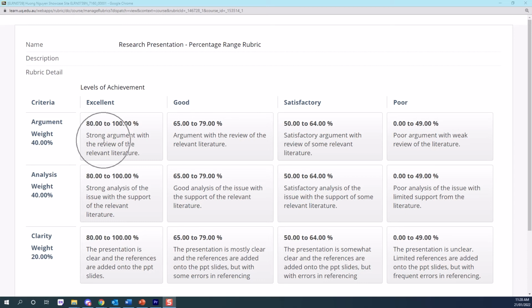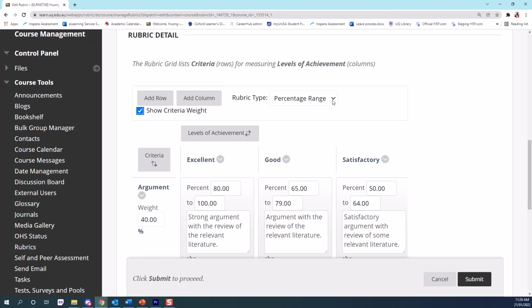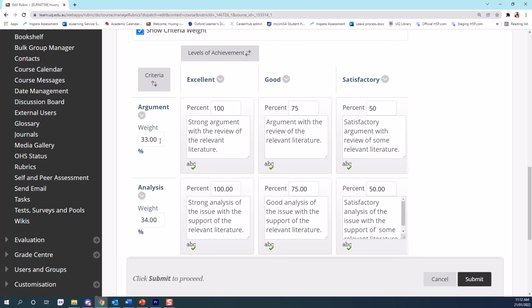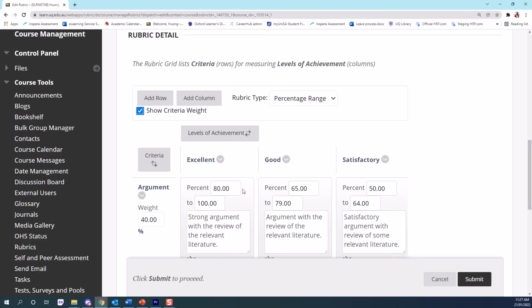The fourth type is percentage range rubric, where you will decide the percentage for each criteria and a range of percentage for each level of achievement for more precise marking. To create a percentage range rubric, select Percentage Range from the Rubric Type drop-down menu. Select Show Criteria Weight. Change the default percentage for each criteria. Enter the range of percentage for each level of achievement. The percentage has to be from lower range to the higher range.